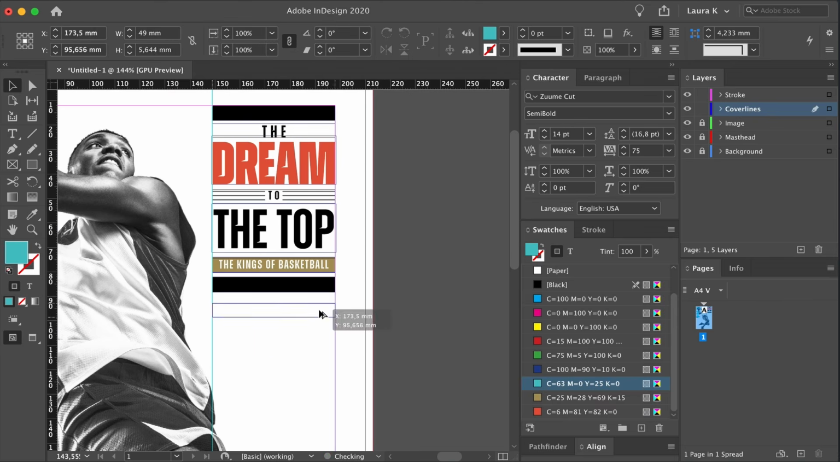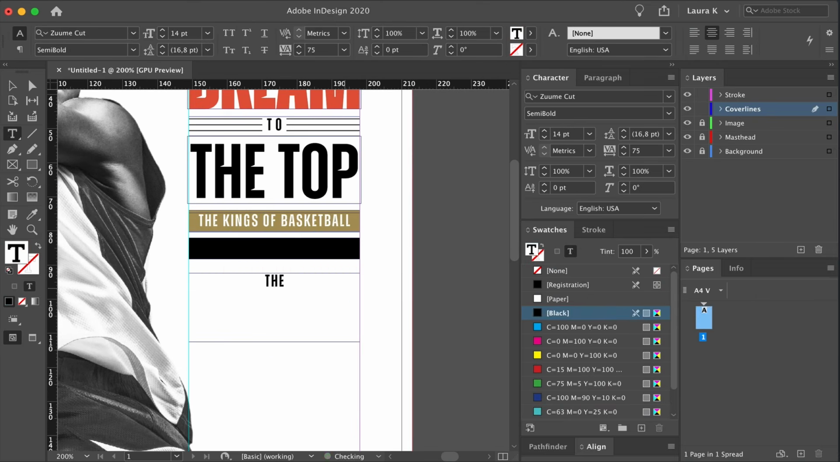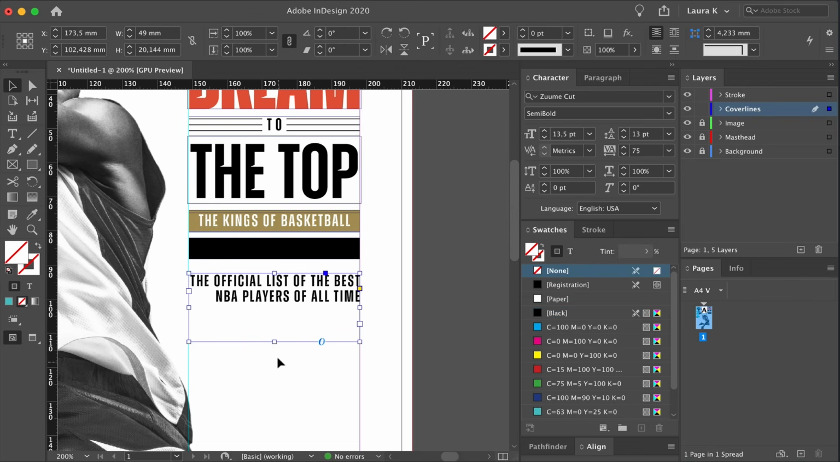Let's duplicate this again to add the second cover line. And here what I want to do is, instead of aligning to the center, I want to align to the right. Take the line spacing. There's a little bit of white space here, so I want to change this to 13.5 to occupy as much of the space as possible.